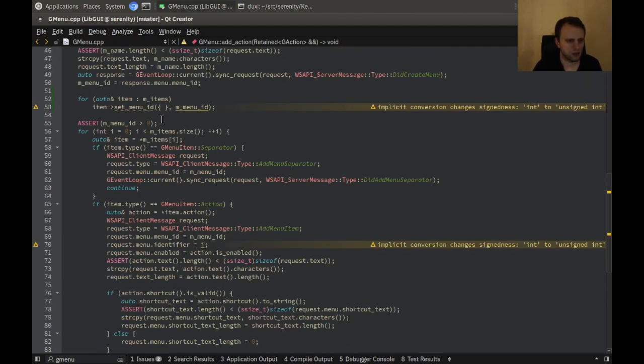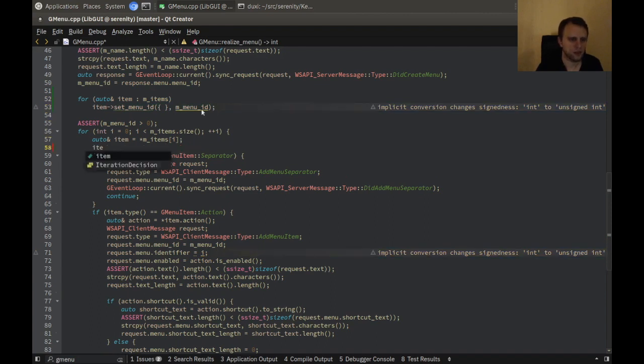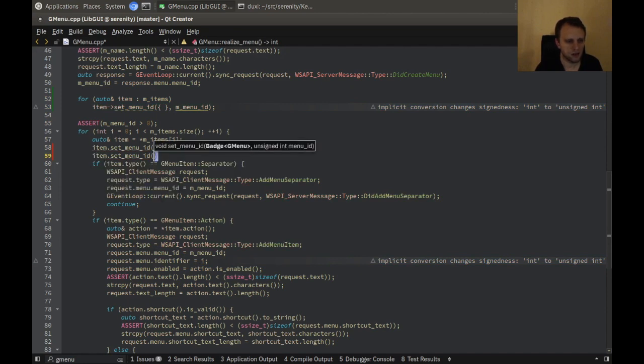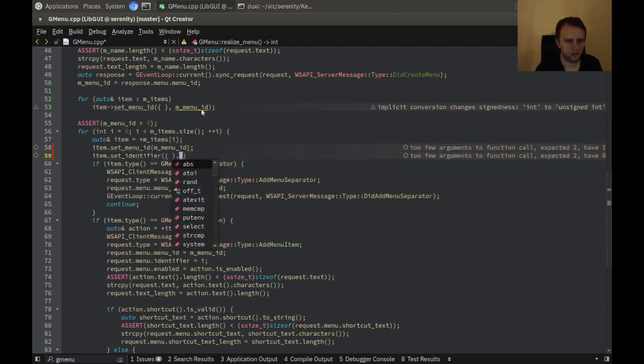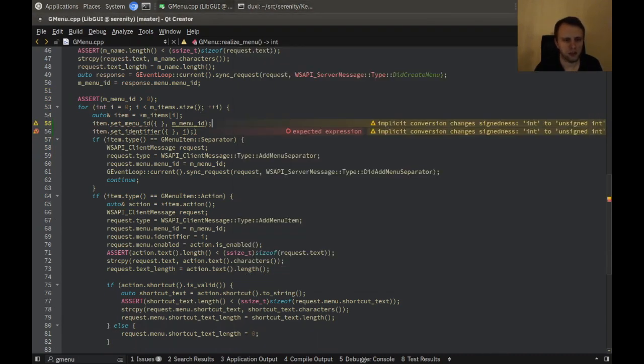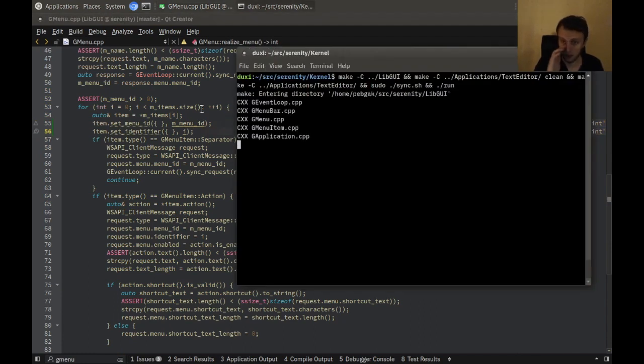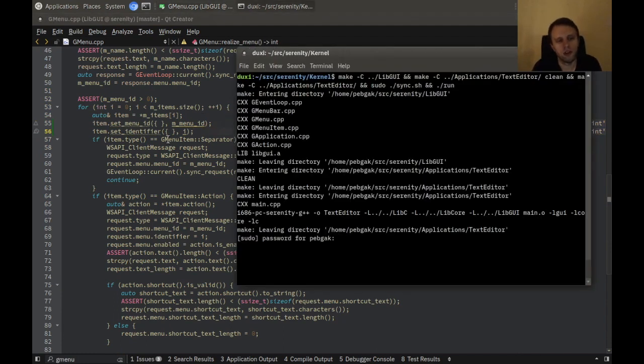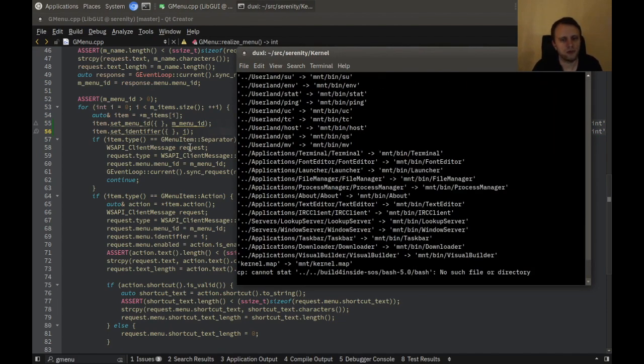Okay, and we'll do the same. Oh, actually, we can just do the shit down here. Set menu ID and set identifier. We don't need that loop up there. Okay, so it seems like we were just not propagating the identifier to the menu item. Okay, one more time now.